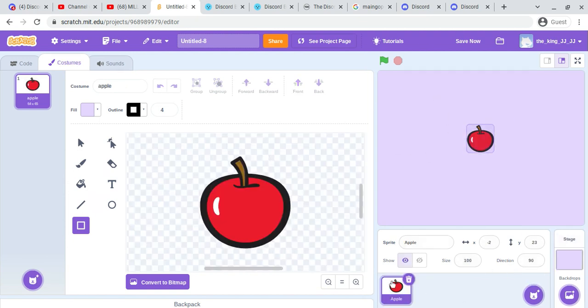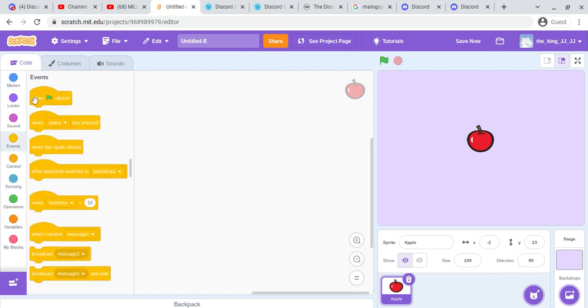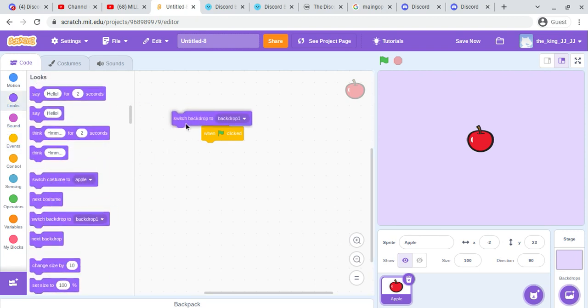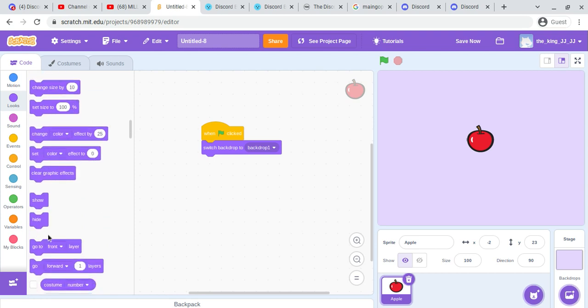And then we're gonna click on this apple, go to the code, go to events, when flag clicked, looks, switch to backdrop 1. So whenever you click the flag, it will instantly switch to the title screen. And then stay on looks. We're going to hide. And that's it for right now. So when you click this, it's gonna hide.